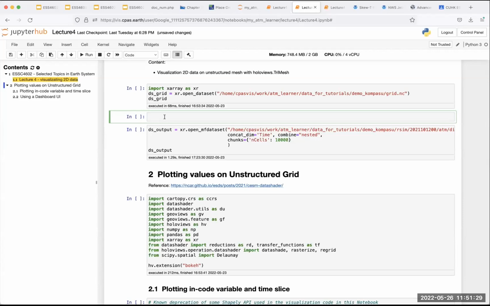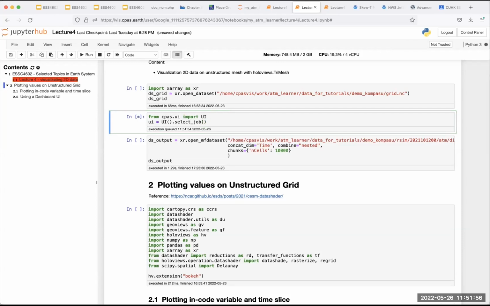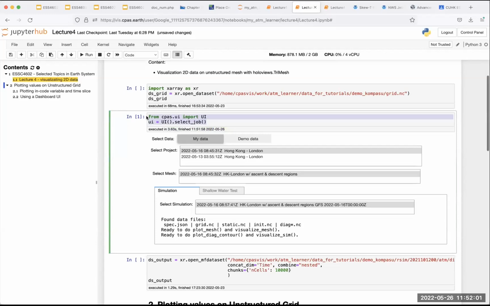Okay, if you still remember, you can import CPAS UI from CPAS.UI, import UI, and then UI equals UI.selector. Okay, you do this for your data, and I do the one provided by Jimmy. I put this code to the chat for your convenience.